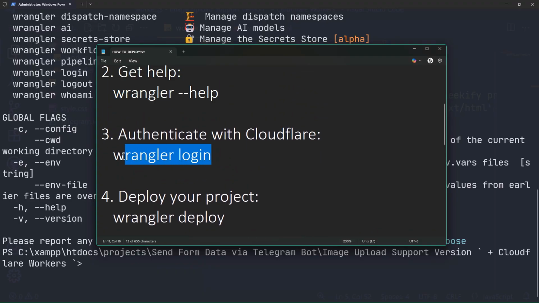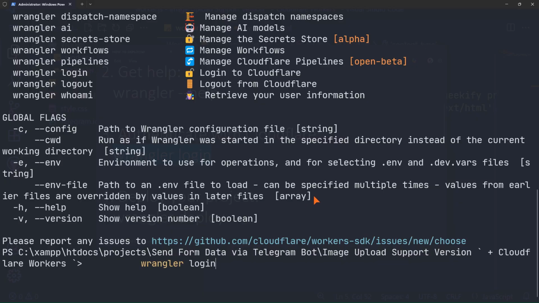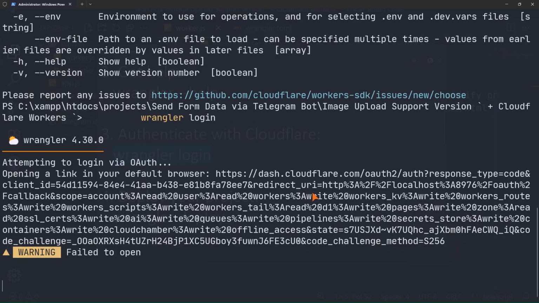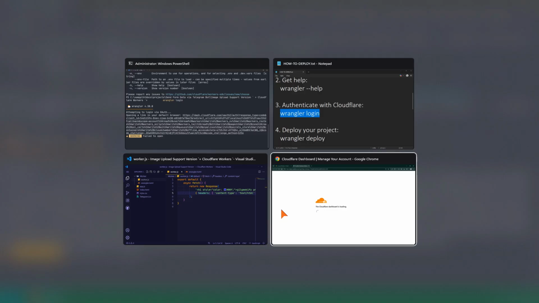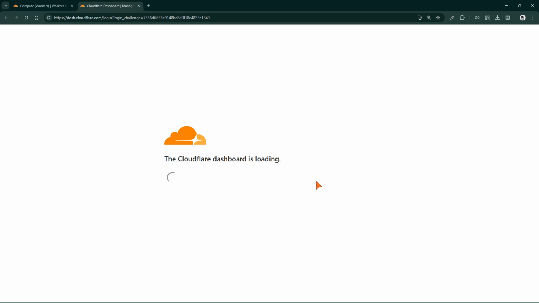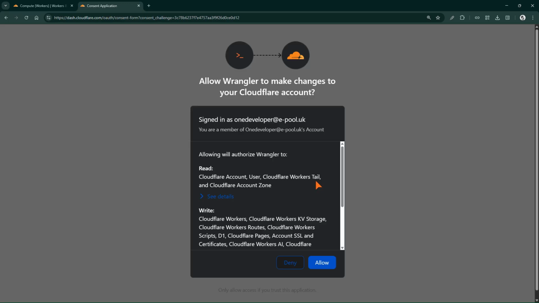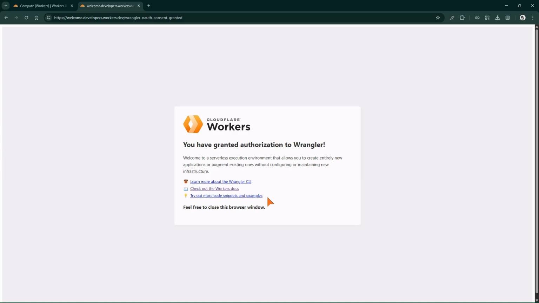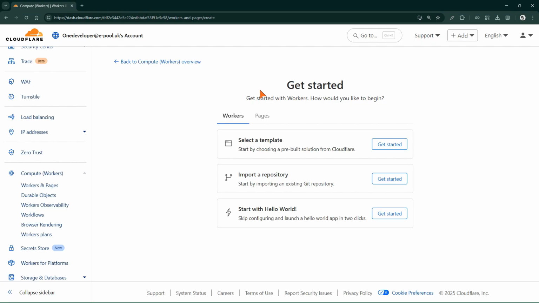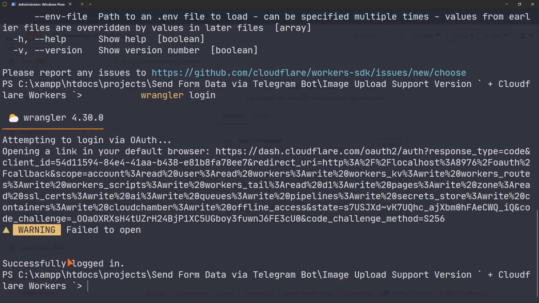Alright, by running this command we log into our Cloudflare account. When you run the login command, Wrangler gives you a special login link. Because I was already logged in on the web, this message appeared for me and now I just need to click the Allow button. And that's it. At this step we successfully connected Wrangler to our Cloudflare account. Here you can also see a success message.